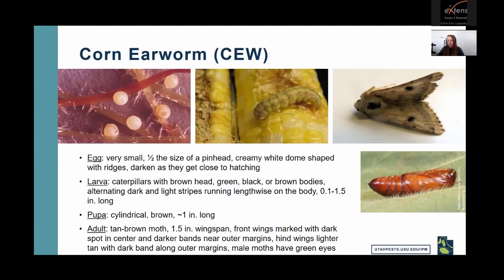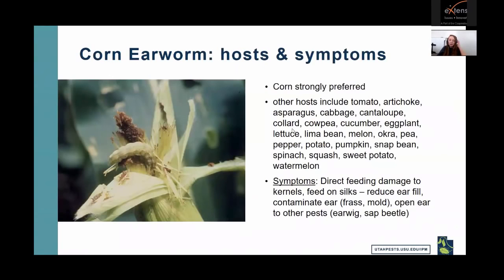This is the pupa. And then the adult is a tan brown moth with dark spots on the front wings and dark margins on the front and back wings. Male moths have green eyes. For the symptoms, they strongly prefer corn. That's probably where you'll see them the most. Their other hosts are tomato, cabbage, cucumber, pumpkin, all of these hosts.